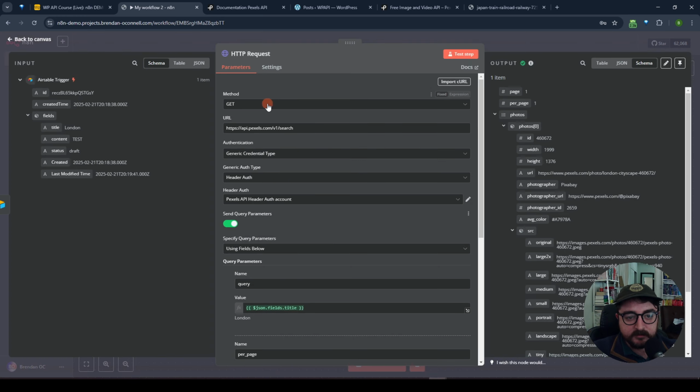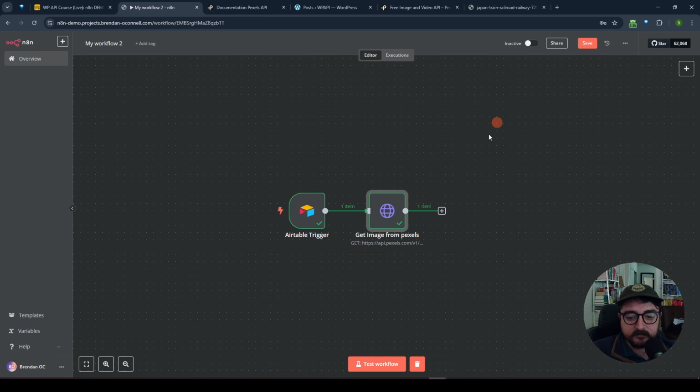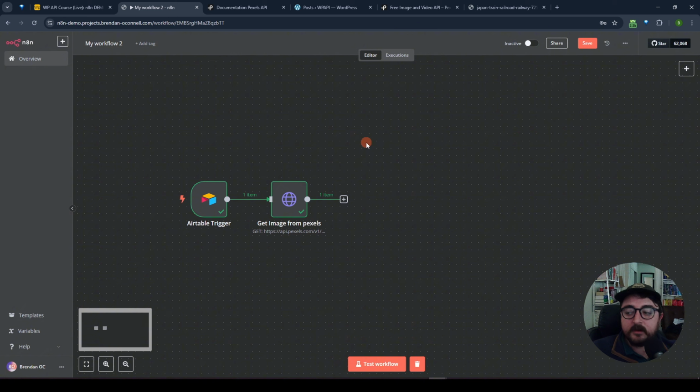And the other thing I'll do here is rename this HTTP request, and we'll just name it like get image from Pexels. And again, we're going to be using quite a few HTTP request nodes in this. So you just want to make sure you name them so you can see what they're actually called. Okay. So we're in good shape here.